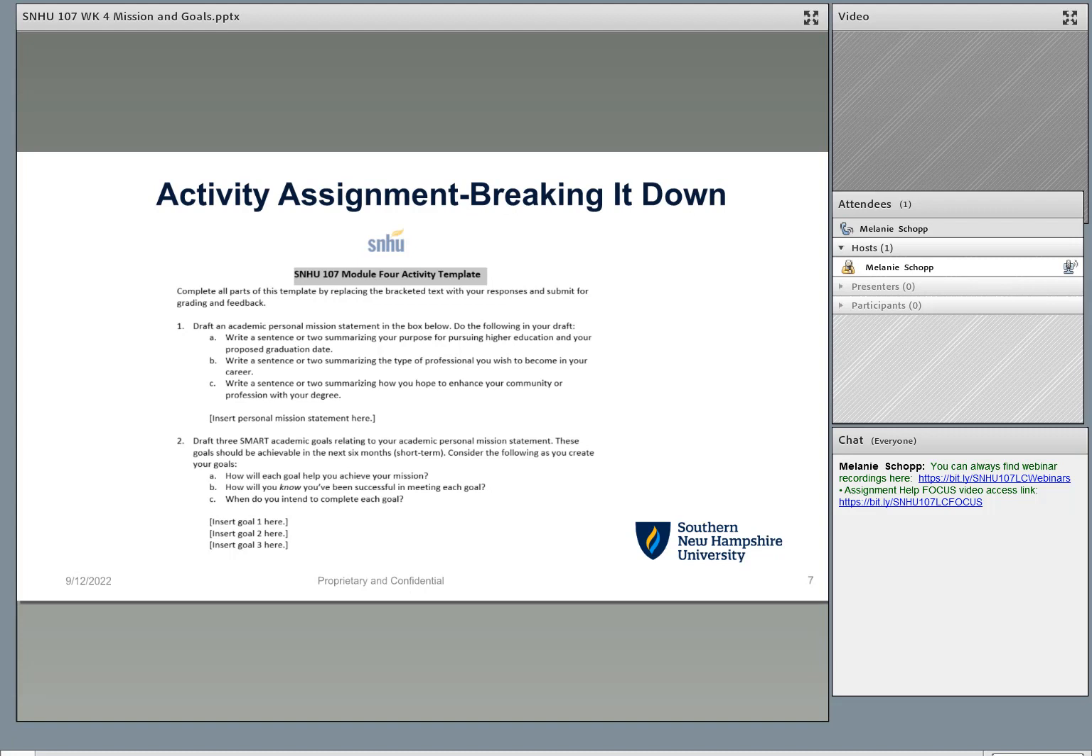You need to have Microsoft Word or something compatible that your faculty is able to open and grade and review the document that you submit, right? When you pull this up, you will notice that it's going to have you draft an academic personal mission statement and then draft 3 SMART academic goals, okay? It is going to walk you through how to do this.